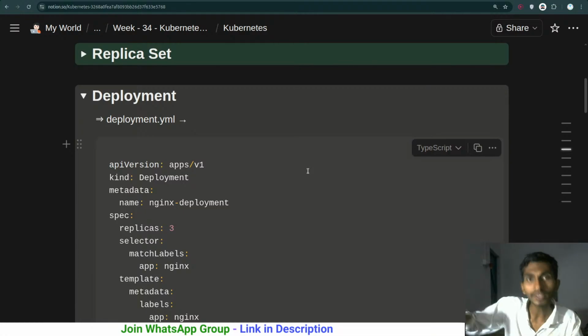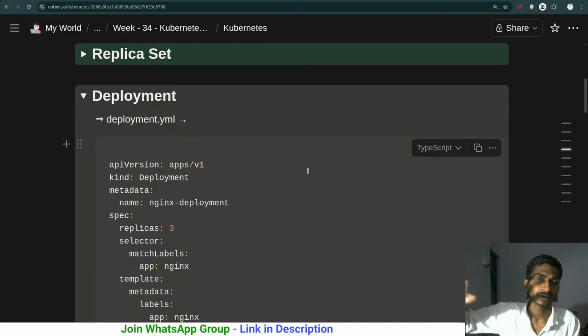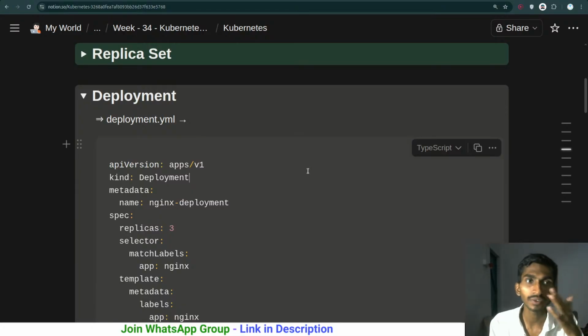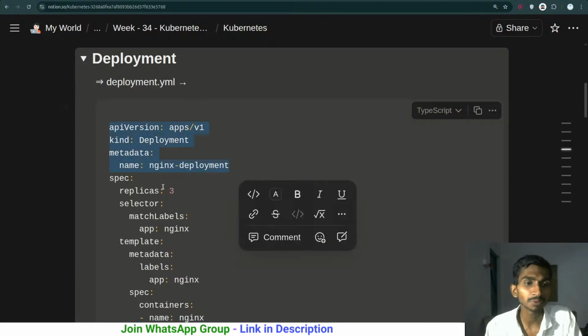It will get a new replica set. So deployment will be responsible for creating a new replica set whenever there are new changes. And if everything goes right on the new version, it will slowly delete the previous pods. As simple as that. And lastly, it will delete the replica set as well. Will it? Let's see. So this is how it just simply goes, and it is pretty simple.